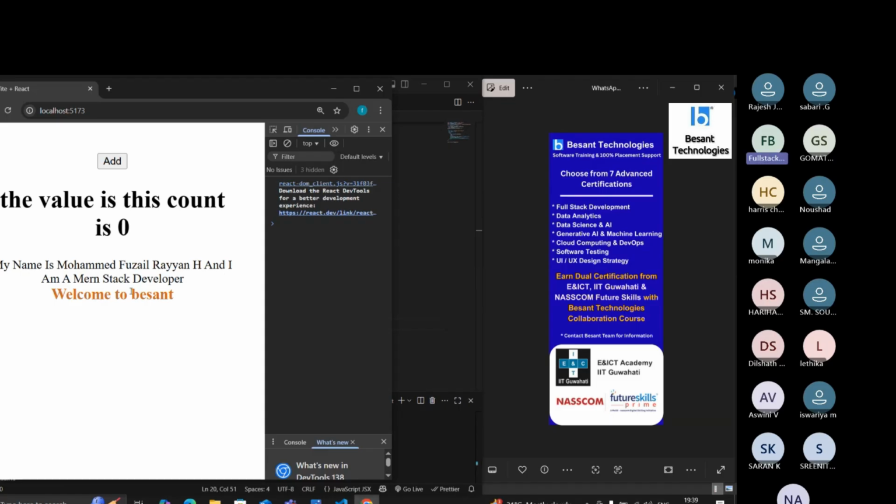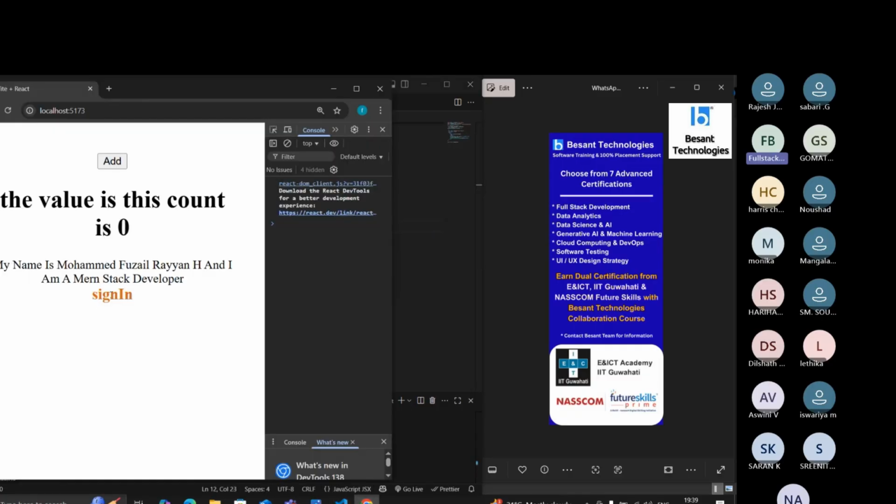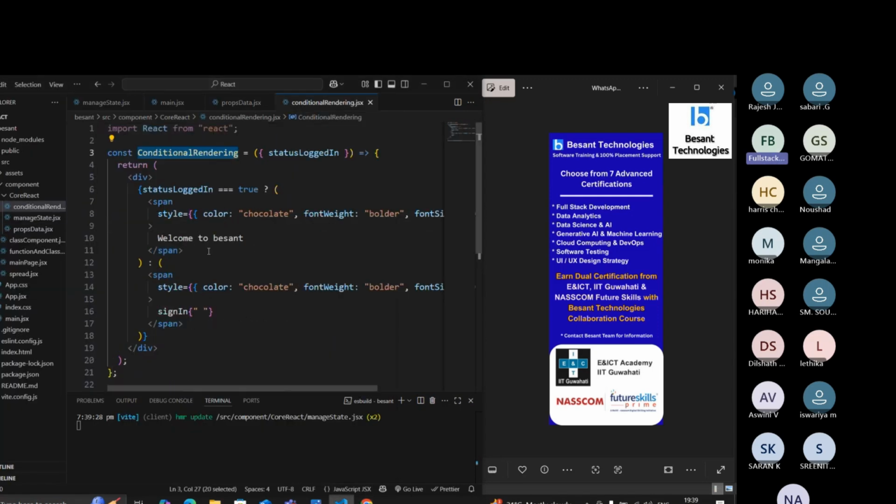Because I have just given a true value, it shows "Welcome to Besant". If I give false, it shows a sign in. Is the difference between conditional rendering based on the status value, true or false, clear? Any value. Is that clear, everyone?